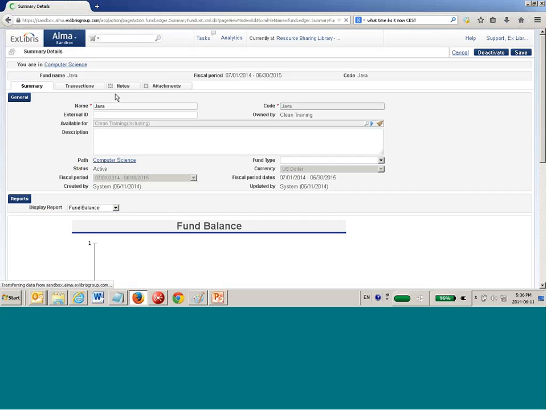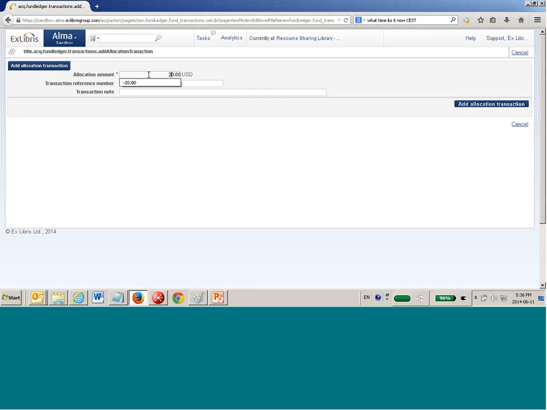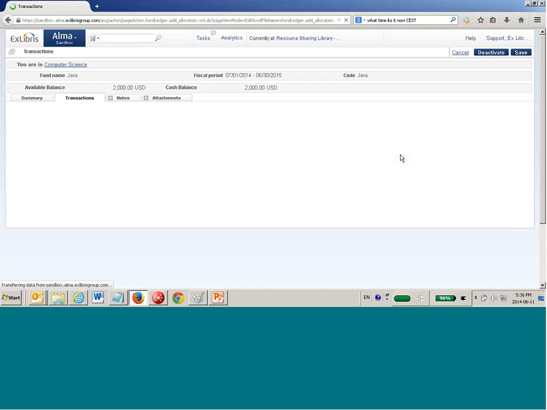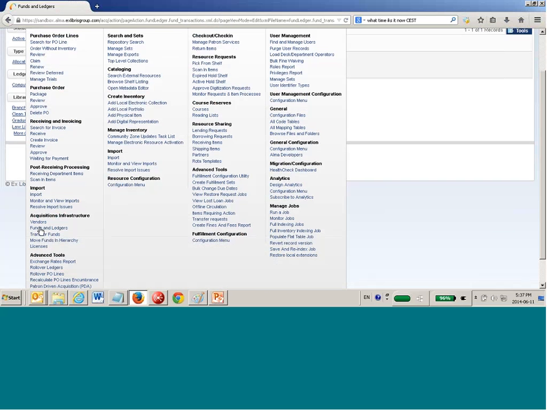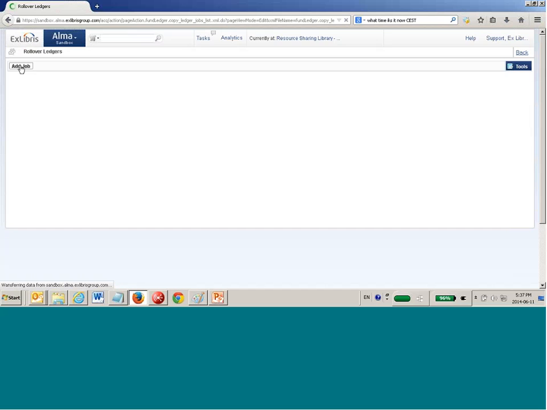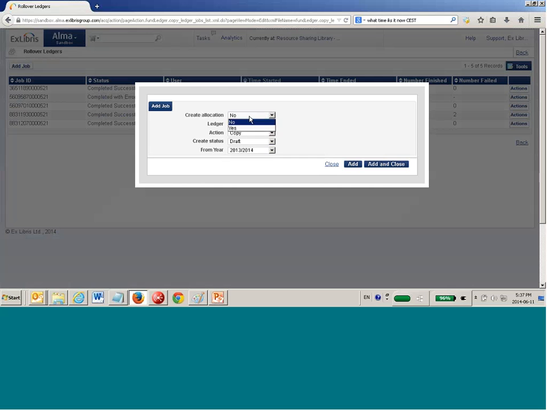We could have allocated when this got opened. We'll allocate here 2,000. This year it's getting 2,000. Add. Confirm, save. Okay, so now we gave Java in 2014, 2015, $2,000. That's because when we did the rollover, which we're not going to do again now, when we did this ledger rollover, we did not do create allocation, therefore now it has nothing.